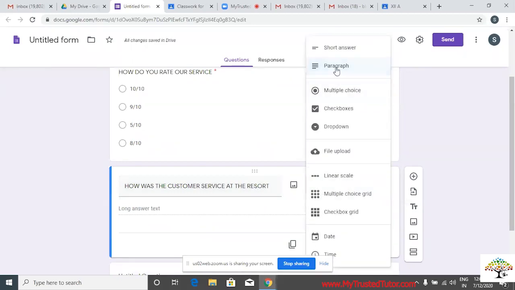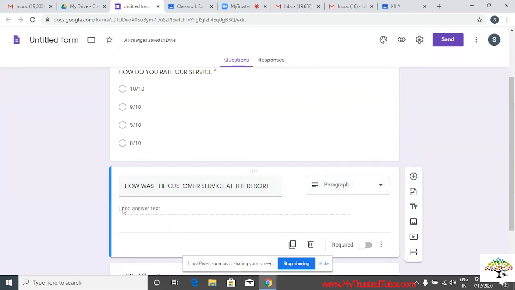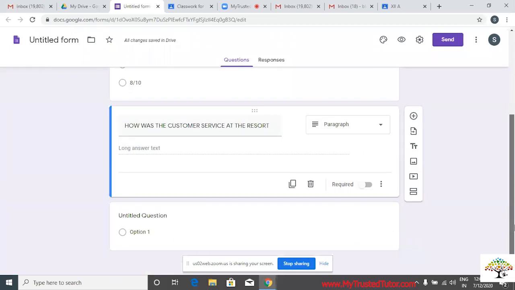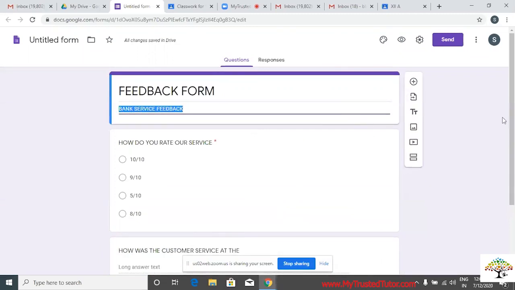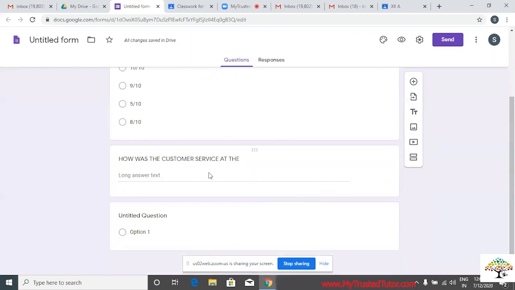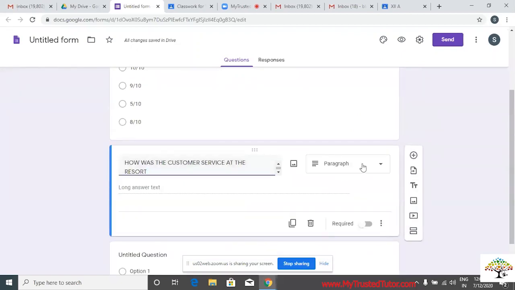So it will automatically show a long answer type of question. This is the way of creating questions in Google Forms. Answers can be various, of course. We can have a paragraph, a long answer, or a short answer.